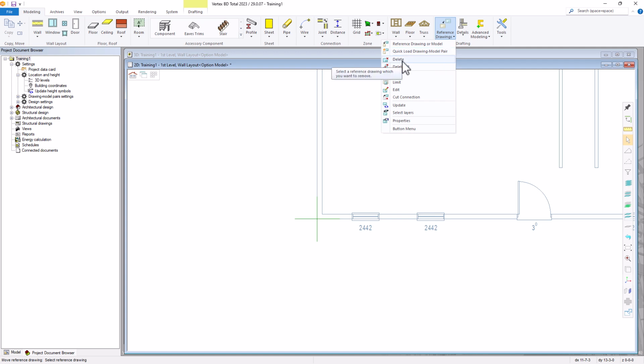Delete. We can select a reference drawing to delete, or we can delete all. You can use multiple reference drawings on a level. So if you have multiple reference drawings and you want to get rid of them all at one time, select the delete all. You can use the move command, which we just did.